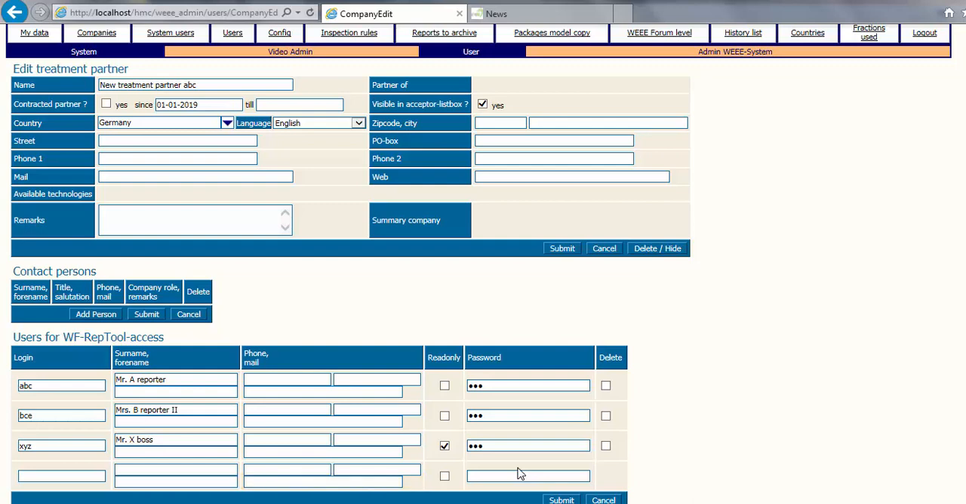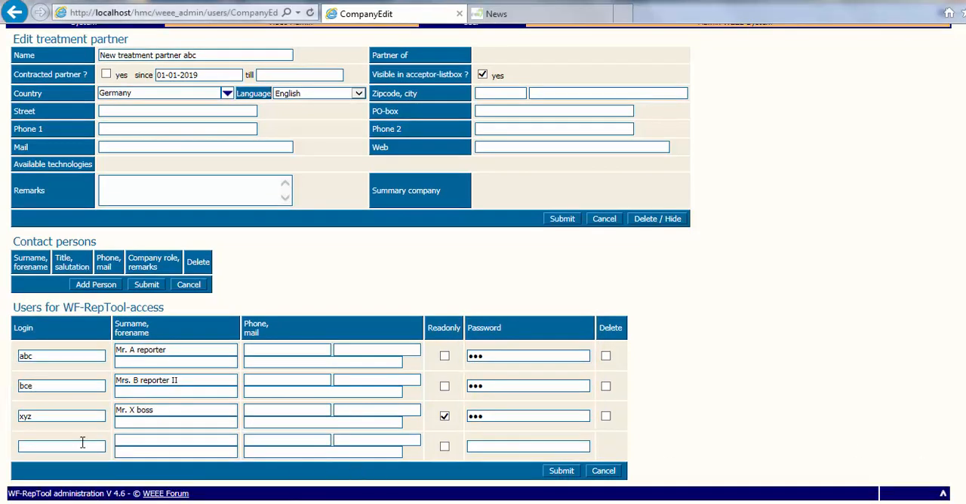As administrator of the RepTool, you should keep a red book with logins and passwords provided to your treatment partners to help out if anybody forgets them. Let's add a new user.